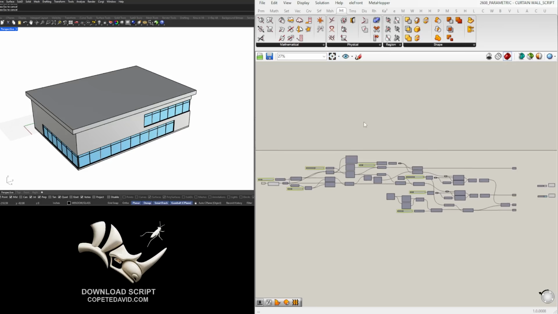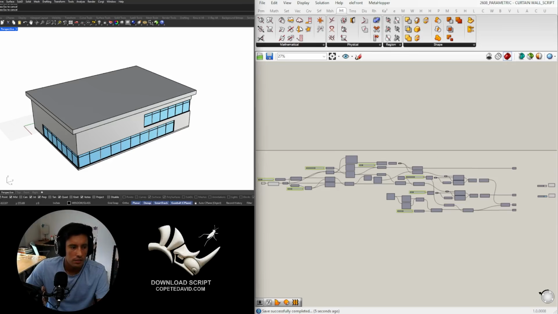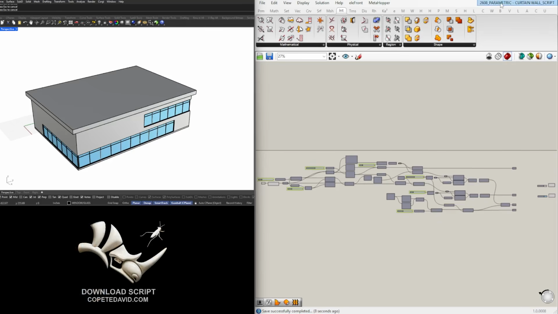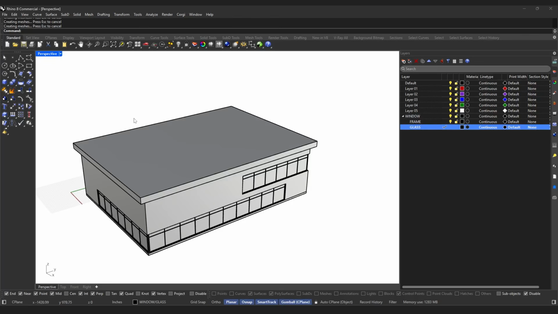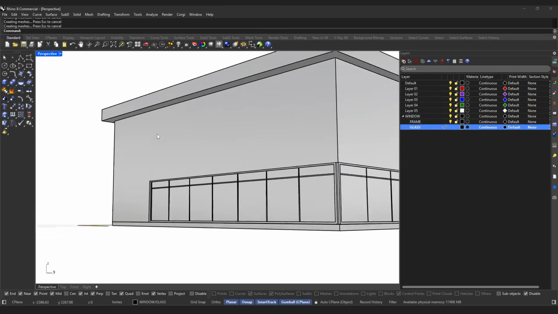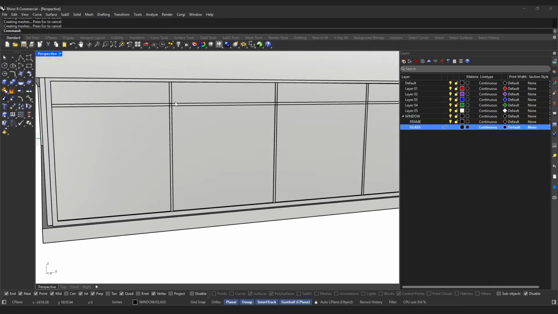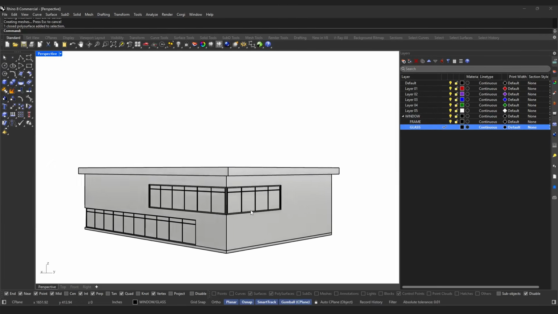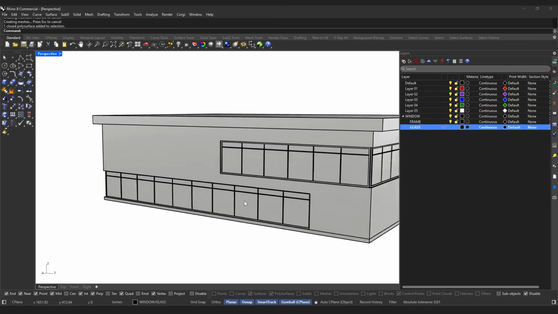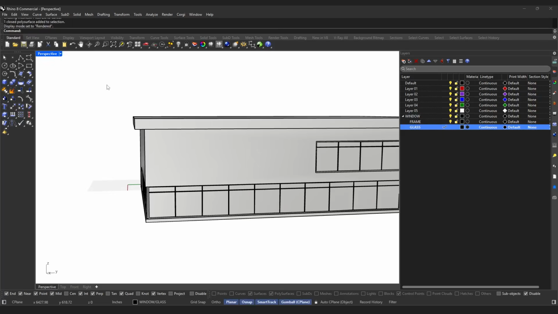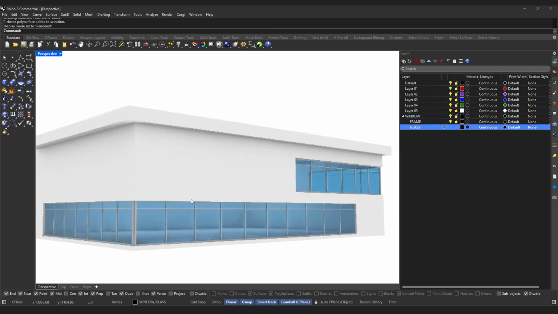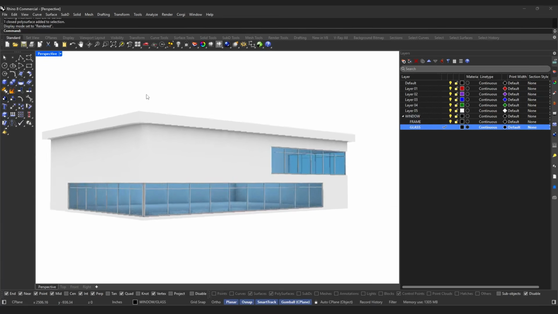I'll make sure to save the script. And now let's go back into Rhino and see what that looks like. So everything here is perfectly accurate. So that's what I wanted to share with you guys on this. Let's go here to rendered mode. You'll see that it actually brings in the material when you bake the custom preview.